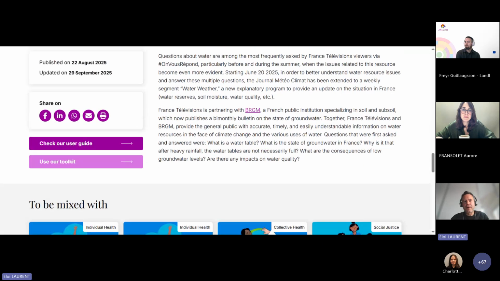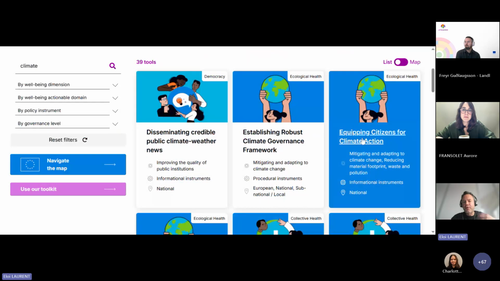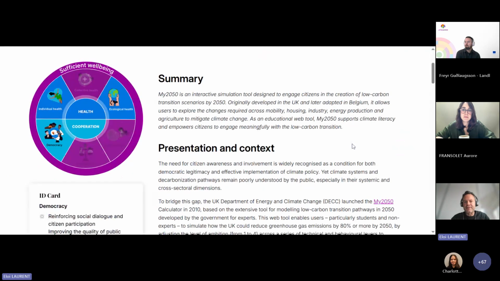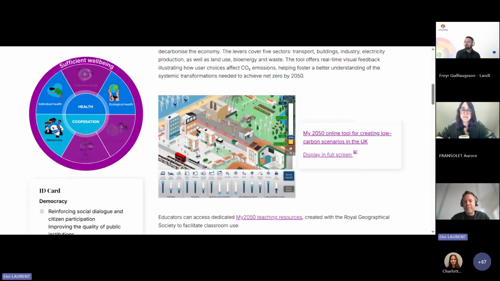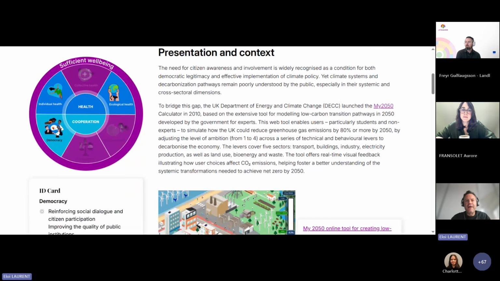So this is the kind of resource you can find, but you can also find here, of course, the question of involvement of citizens in climate policy, and here the My 2050 simulation tool, for instance, on how citizens can be involved in creating a low carbon transition. And again, you have all the resources.